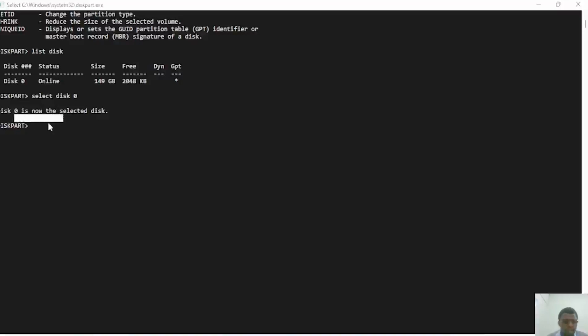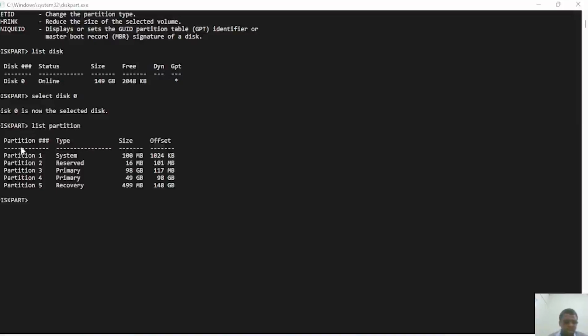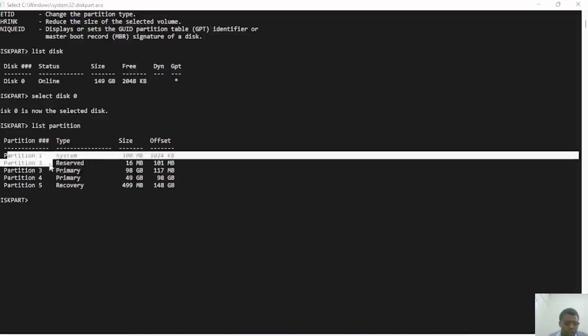The disk is now selected, so we can say list partition, to see how many partitions it has. Hit enter, so you can see it has brought for us the partitions. Partition 1, which is system, 100 MBs. Partition 2, which is reserved, 16 MBs. Primary, we have 298 GB, and this one for 49.